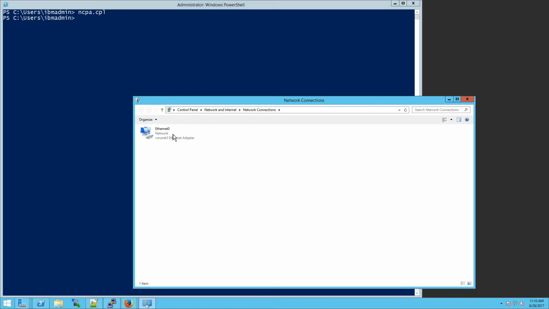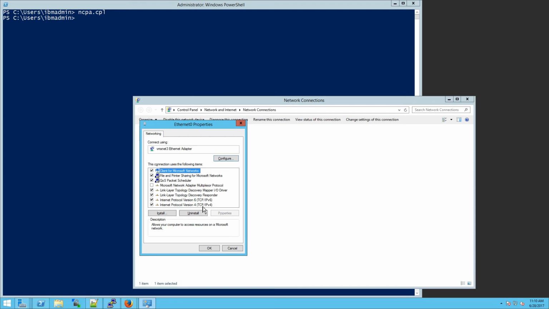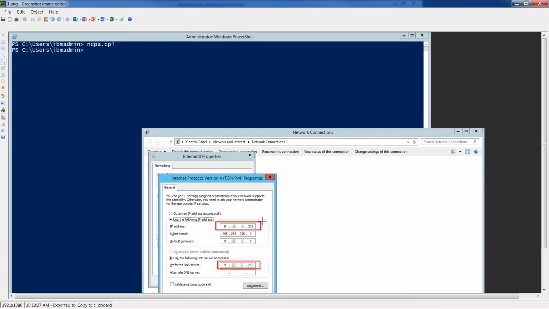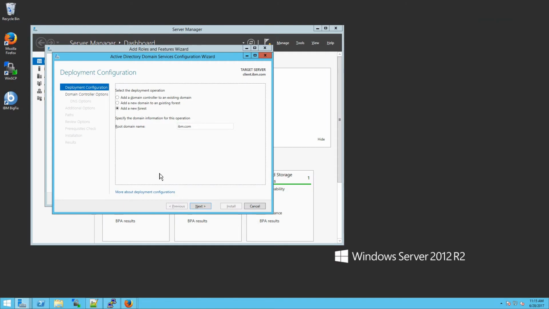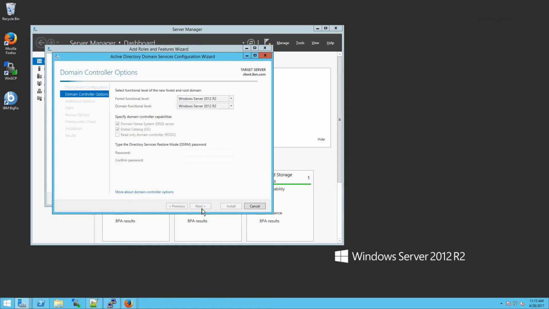Type in ncpa.cpl. Right-click on your network card, go to Properties. Double-click on TCP/IPv4. Now be sure that the IP address that you're using for this server matches the DNS server for the preferred DNS server listed here. And in our case, I'm going to blank out all the other DNS servers. Then close all of those windows and click on Next.